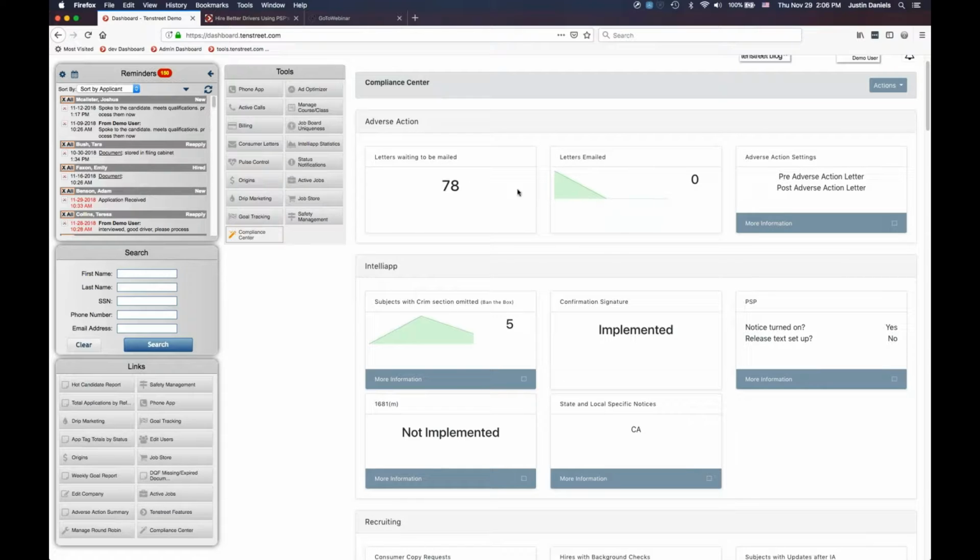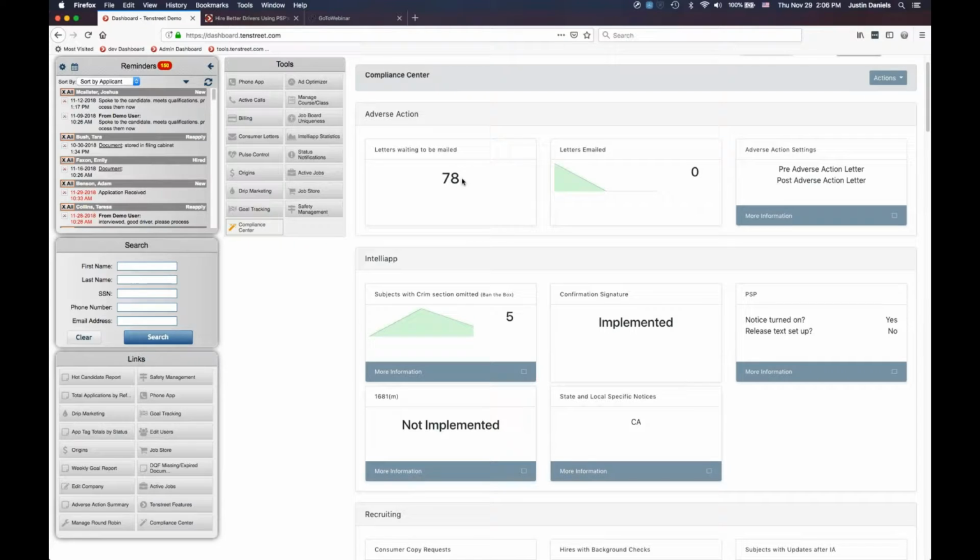So letters waiting to be mailed. In other words, this 78 here means that you've got 78 letters that somebody needs to be stuffing envelopes and sticking stamps on and sending out the door, and they are waiting. Those are ones you've got to get out the door to be compliant. A lot of clients miss this. It's not hard to overlook.